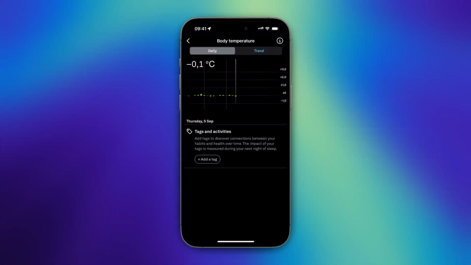So you can see if there's a trend in your body temperature, and you just switch between them. As you can see here, you can see my body temperature over the last few days.